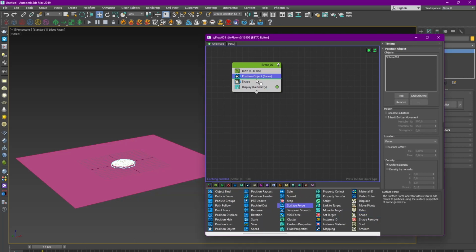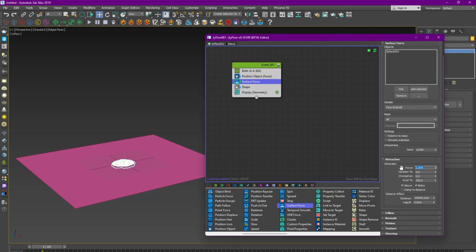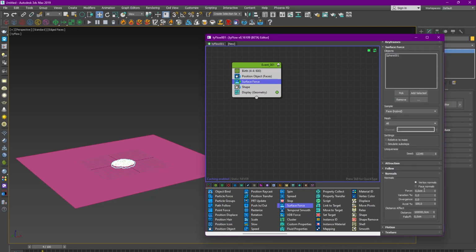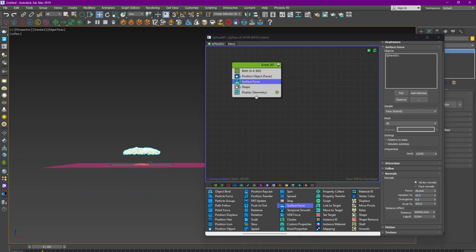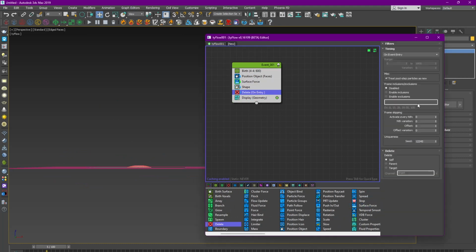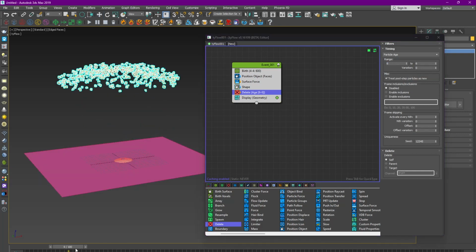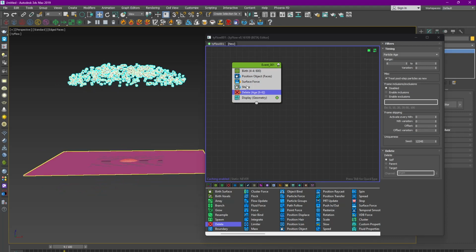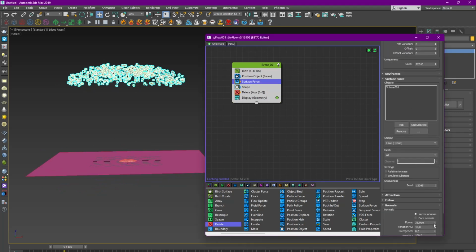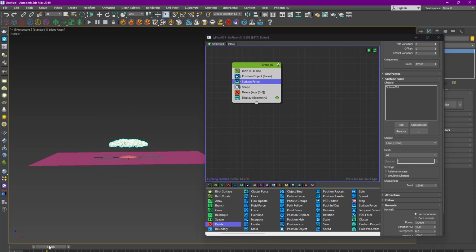So now we can add surface force and choose also our sphere. Turn off simulation substeps and normals, force 35 and some variations. And delete our particles, and the particles age at level 6. So we have our emission system. Let's adjust a little bit.